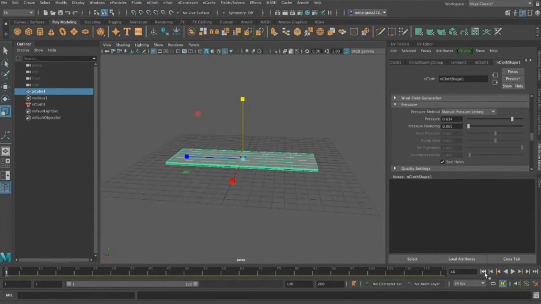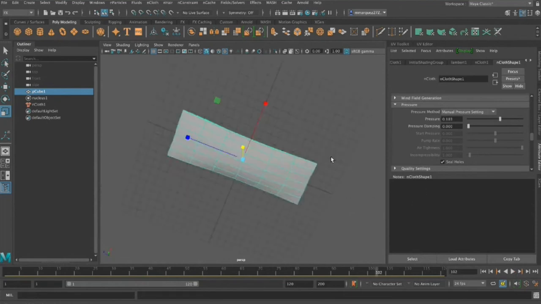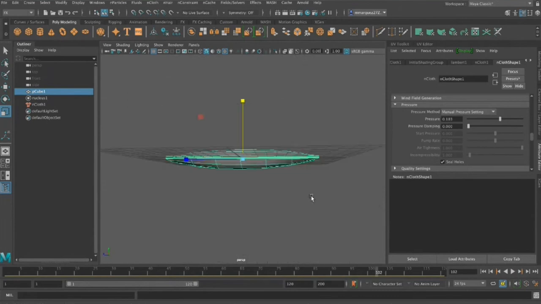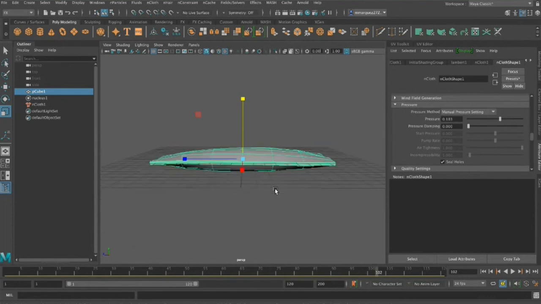I can mess around with that until I get the desired effect. Let's say that was too much. Let's say I wanted a really tiny pillow. I can just lower the pressure and such. And that's how you make a pillow.